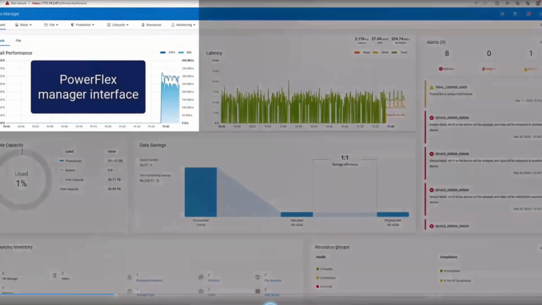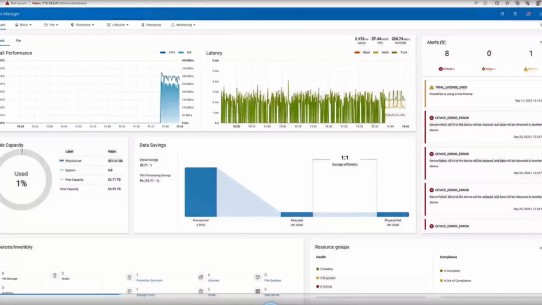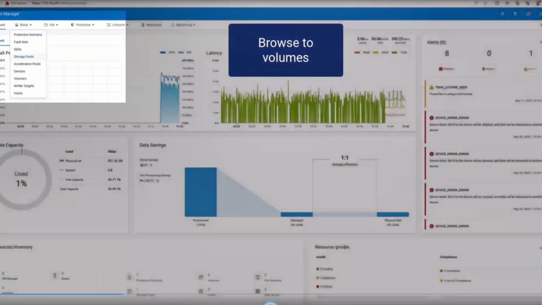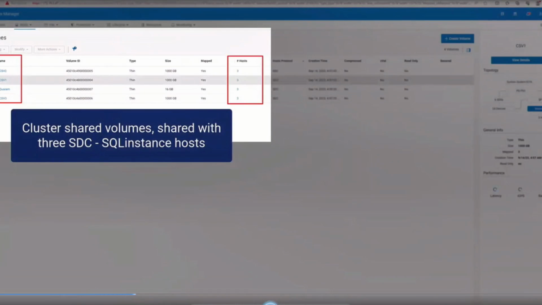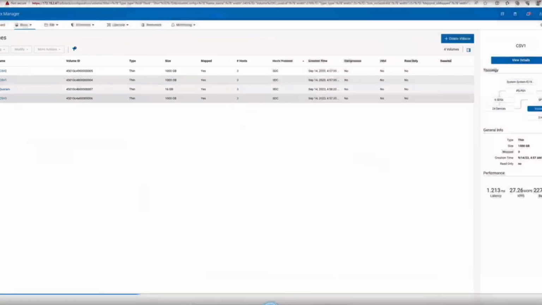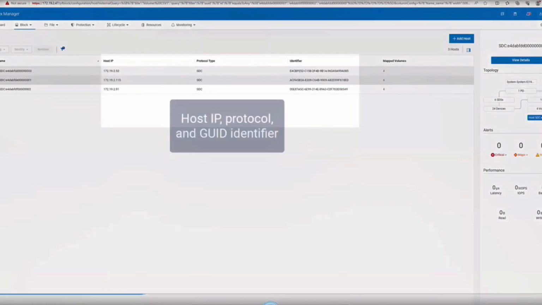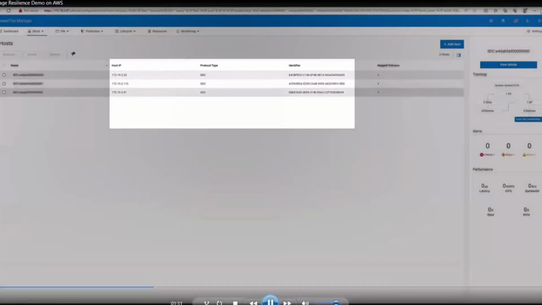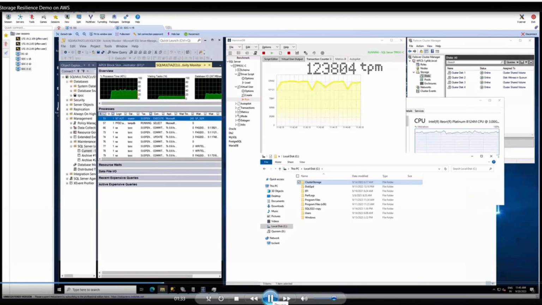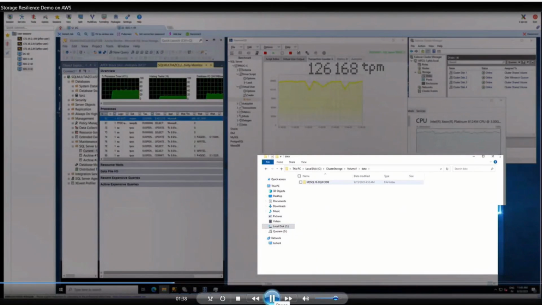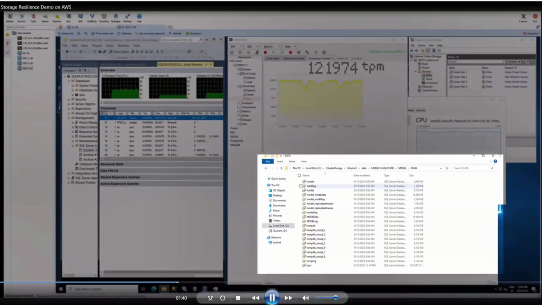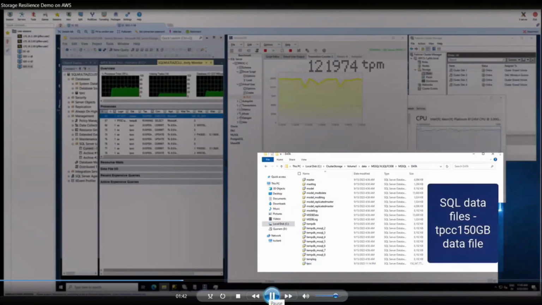We are switching gears to the PowerFlex Manager interface. In here, we are going to browse for the block volumes using the PowerFlex Manager interface. You can see here that we can view all the PowerFlex Manager volumes, and you can also verify the SDCs, the storage data clients that we talked about. We are ensuring that all the files that are required are in place.